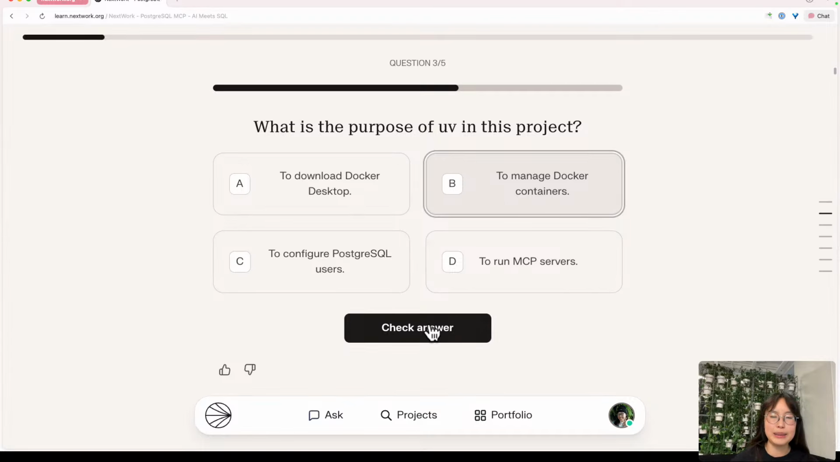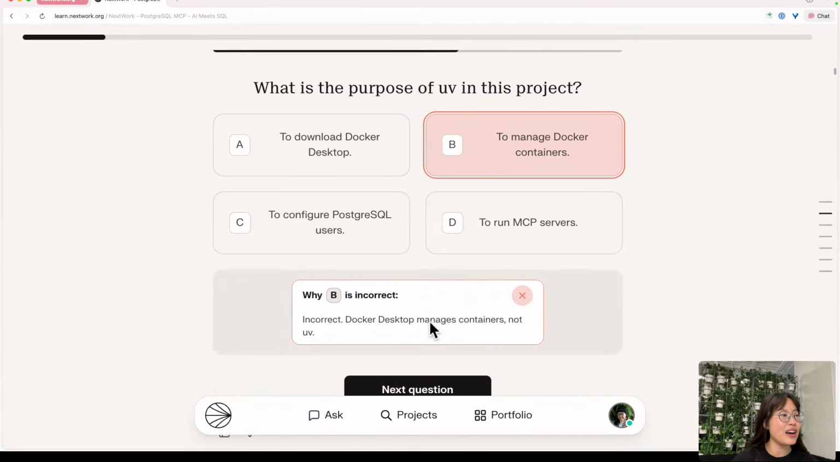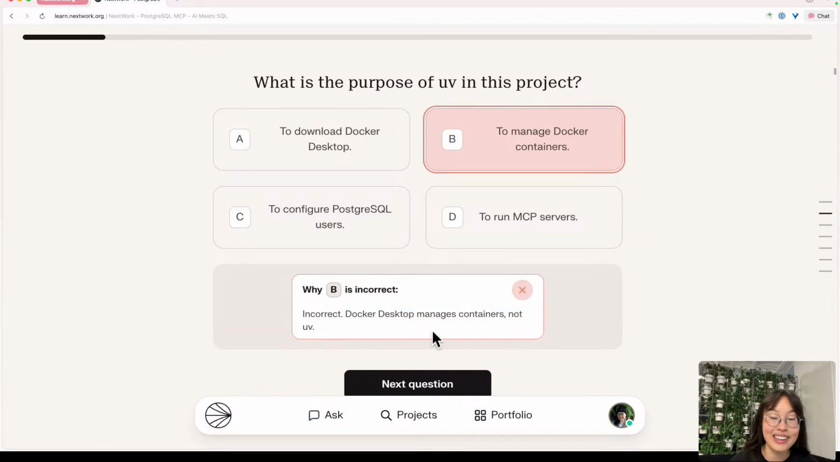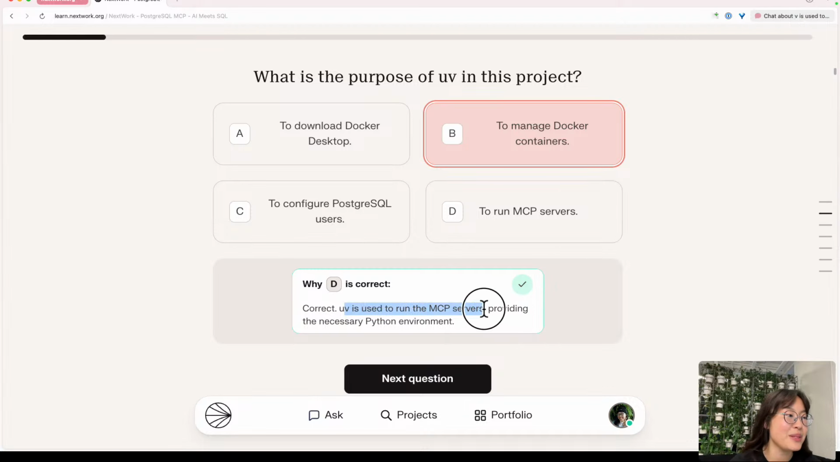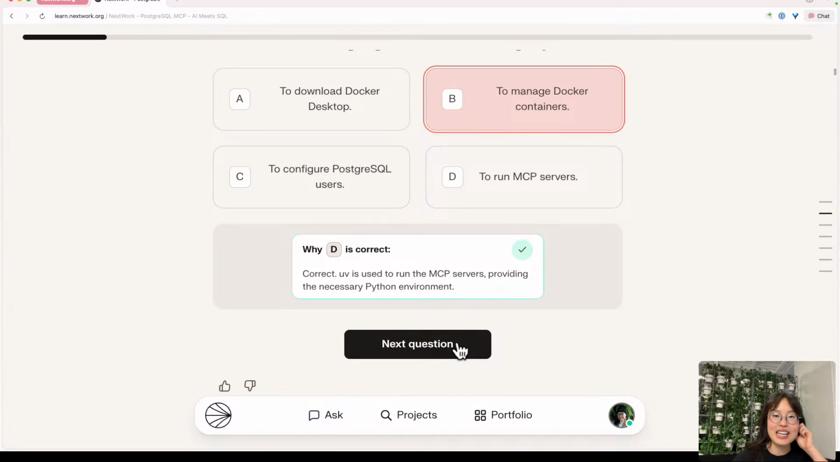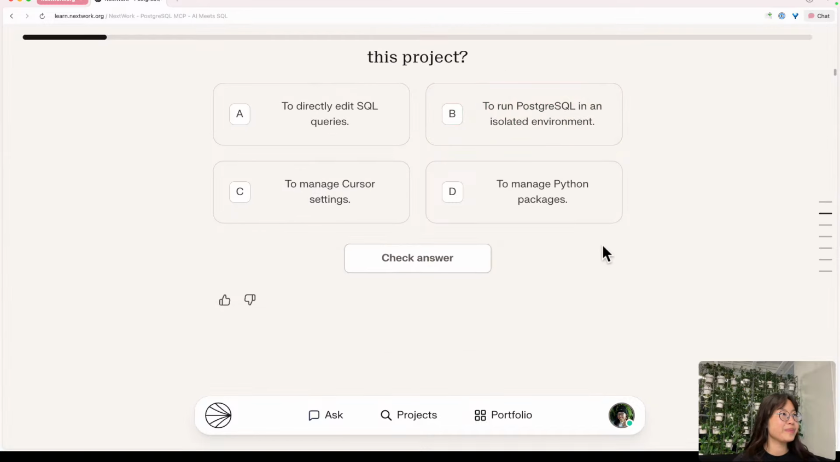So what happens if we pick B? Maybe not. Docker Desktop manages containers, not UV. But yes, UV is used to run the MCP servers, providing the necessary Python environment. So for us to actually use those MCP servers, MCP is a protocol, and MCP servers are the actual PostgreSQL MCP, Docker MCP. Those servers are the actual MCPs for those individual apps, and they need a Python environment to run. And that's why we use UV in this project.